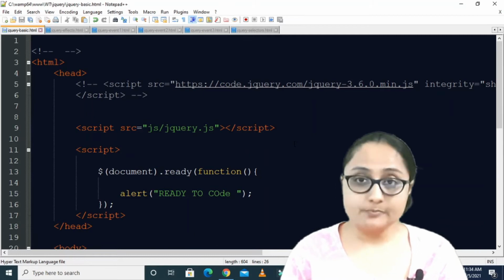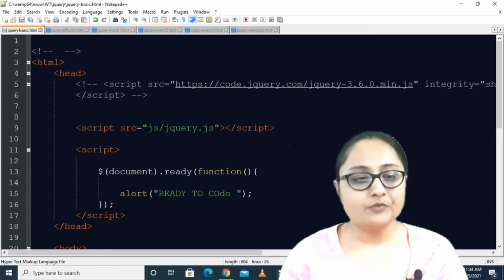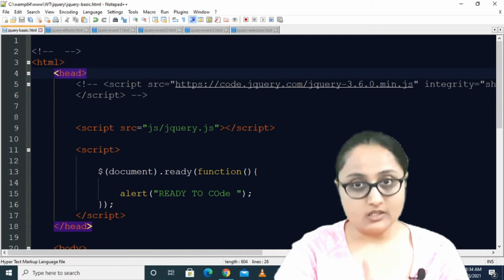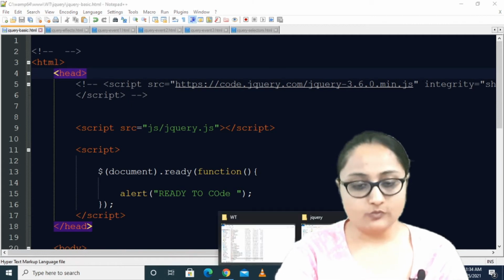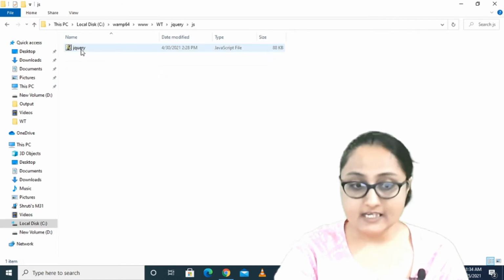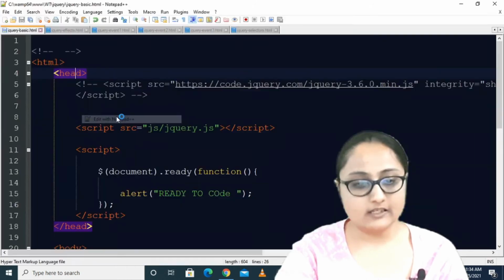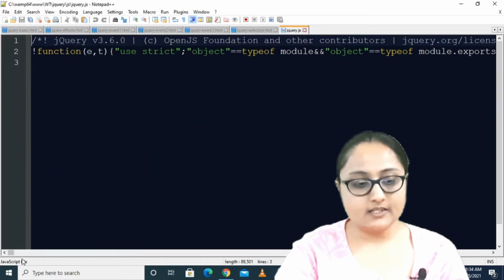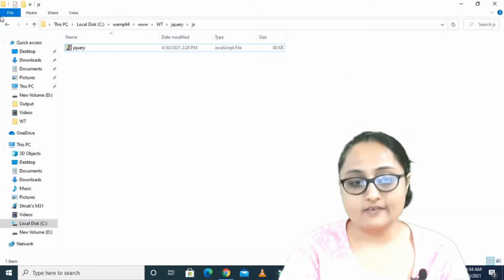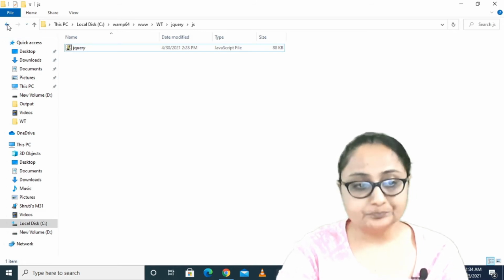So this is a simple code for understanding the basic syntax of jQuery. Here you can see that inside the head portion I have used the first method, in which I have downloaded the file. If you want to see, I can show you. This is my jQuery folder, and inside this JS folder I have the jQuery JavaScript file. If I open it with Notepad++, you can see it consists of a number of lines of code. This is the code that I have just downloaded from jQuery.com.